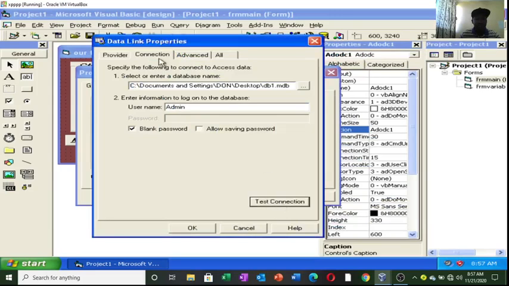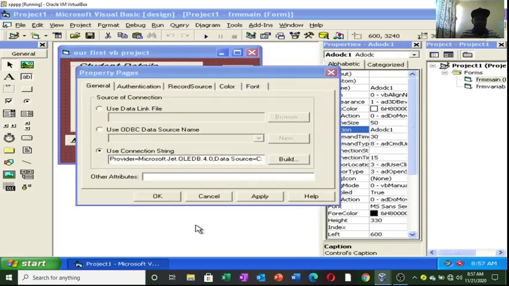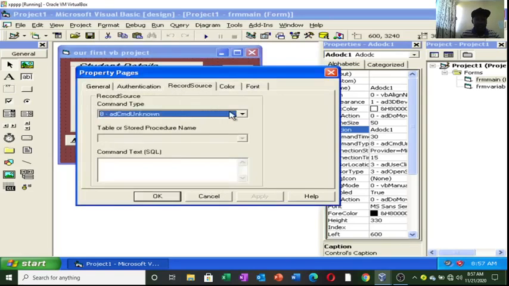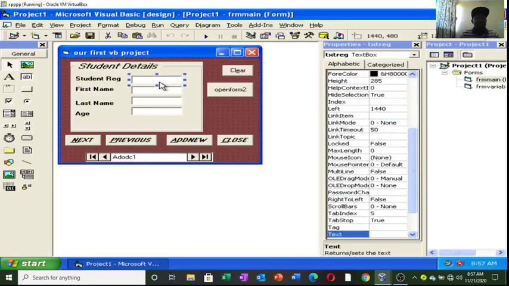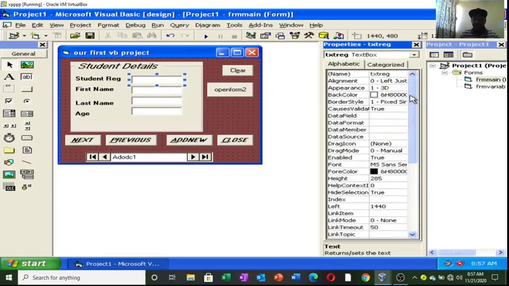Succeeded. Then after doing that, you can just click on OK. Then go to record source. You choose table, then you choose table 1. Apply. OK. You have now connected. Therefore, I only now need to tell Access this one is connected to which field. I click that field, then I scroll up here and you will get data source. Data source is adhoc1, and the field is registration number.